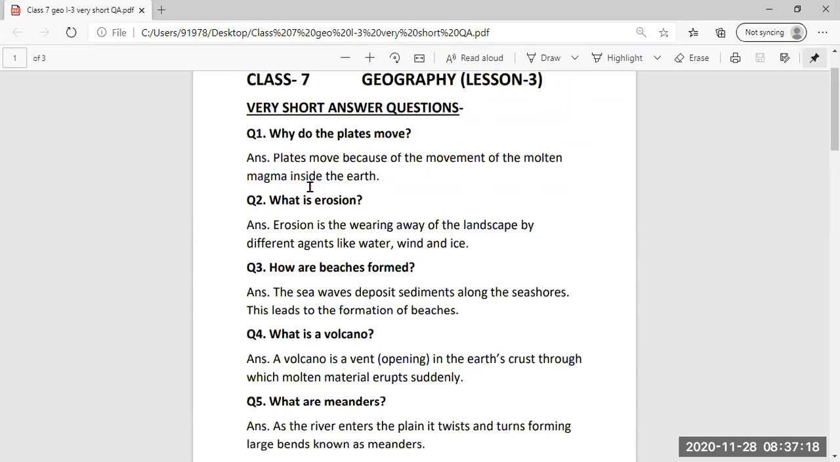The answer is plates move because of the movement of molten magma inside the earth. As we have already read in the lesson, the lithospheric plates are there inside the earth. So these plates move because of the movement of molten magma. Hot molten magma is present deep inside the earth. When they move in the circular direction, that helps the plates also move slowly. Clear?